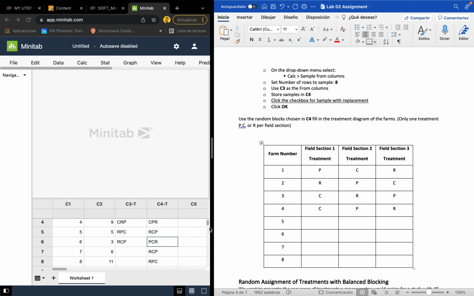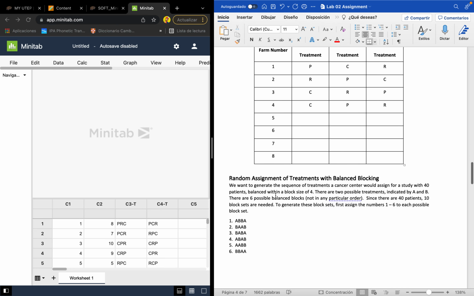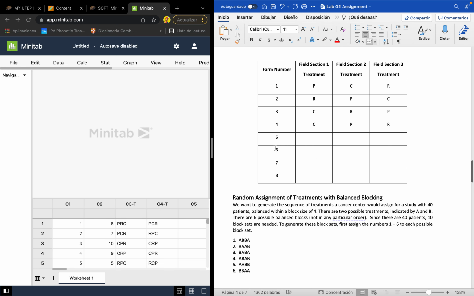And so on, right? Notice how I am writing this based on the information that I have in the column C4. PCR, PCR, RPC, RPC, CRP, CRP, CPR, CPR, and then RCP, and we have to continue this with the remaining cells or rows. Obviously, it's very likely you're going to have something different here. And with this we complete this portion of the assignment.